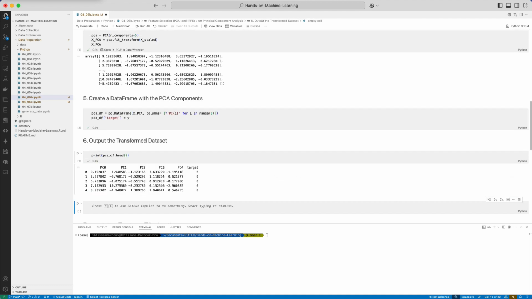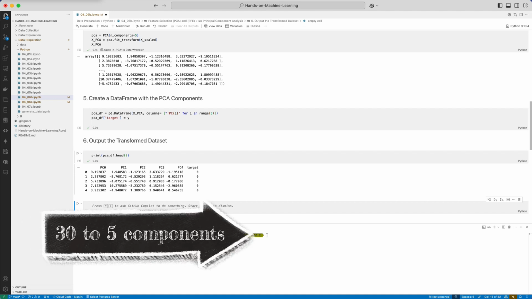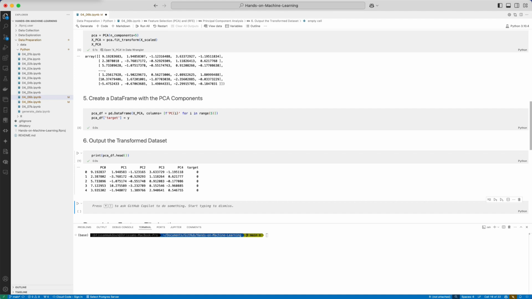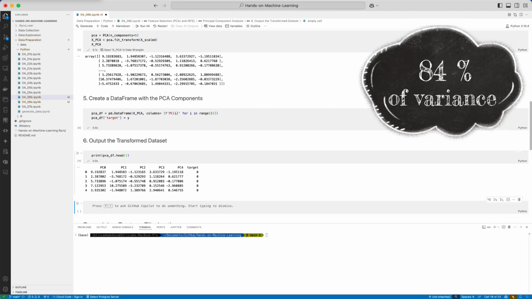This is useful to check the transformed data after applying PCA, showing how the original 30 features have been reduced to just 5 principal components, along with the corresponding target labels. In this example, we reduced the dataset from 30 dimensions to 5 using PCA. This allows us to retain the majority of the data's variance while working with a much simpler dataset. With 5 components, we can still capture 84% of the variance in the original data.